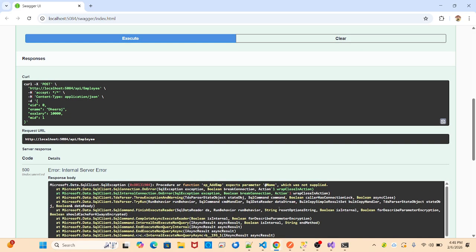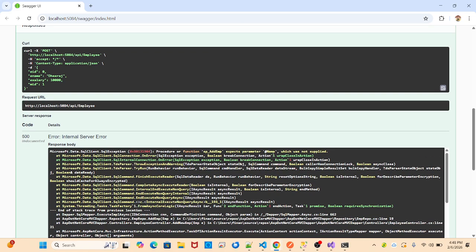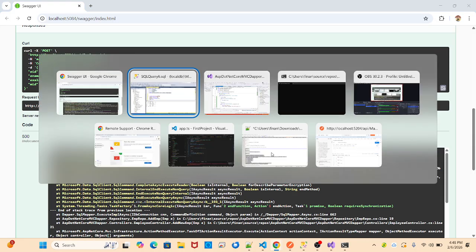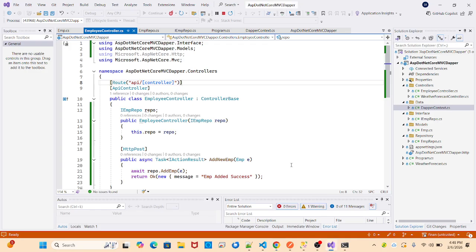Even if it is not there, we are not currently checking whether the MID exists or not. We are just simply inserting. Yes, it will not check that. So see, it's saying like the name. So how should it take this parameter? It's not understanding the parameter list, the argument which we provided here.